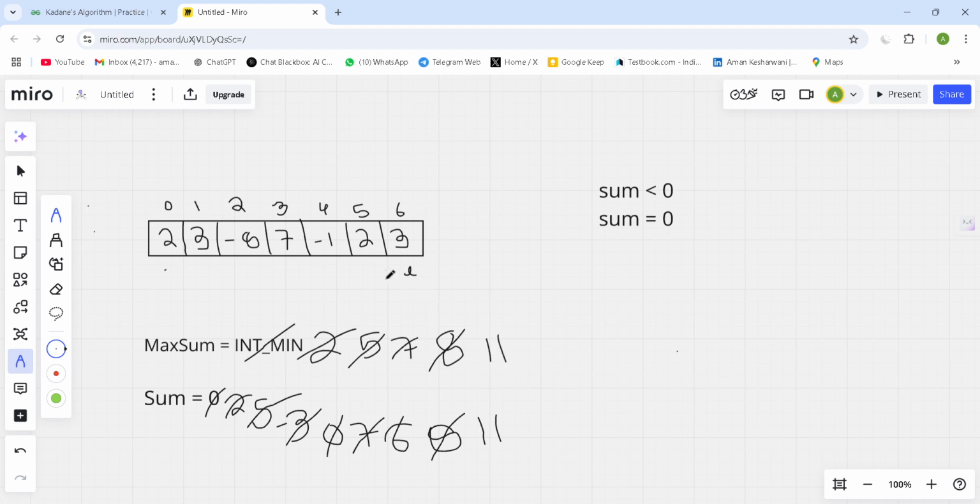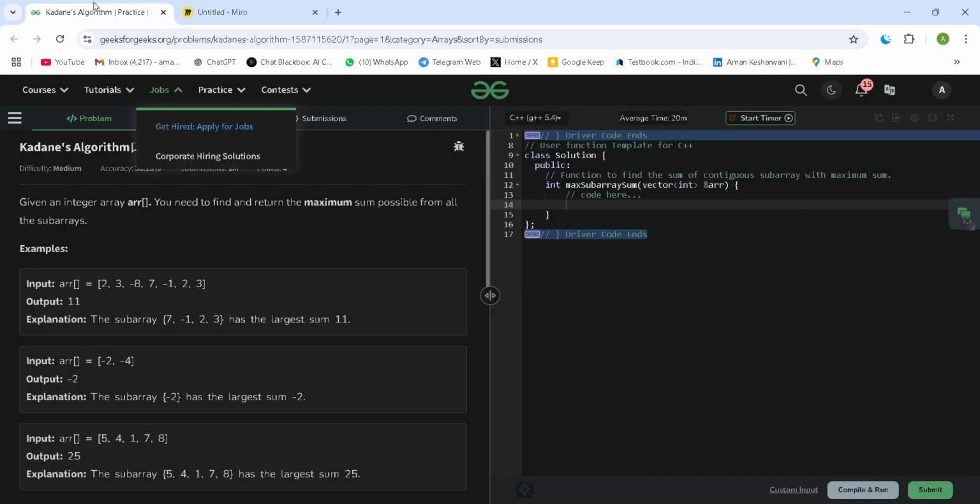Once you have fully iterated the array, your answer is max sum, which stores the maximum sum of the subarray, and that is what you return. Keep this condition: when the sum is negative, you set the sum to 0, and you initialize max sum as INT_MIN, and you take these two variables. So to understand it properly, let's do its code.